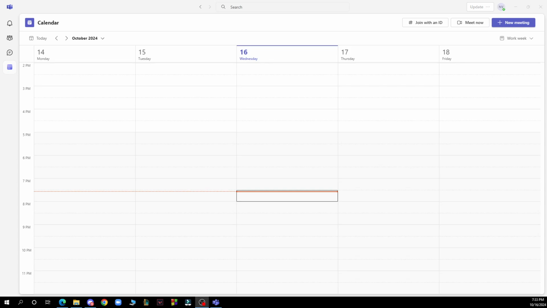Then, of course, when you see the passcode and everything, you can easily join the actual meeting and set up your microphone, camera, and everything.